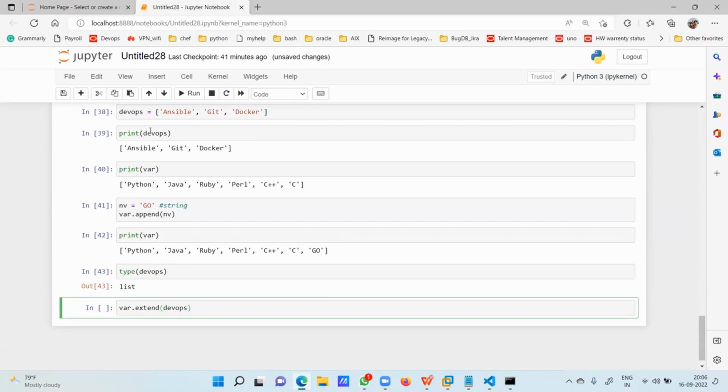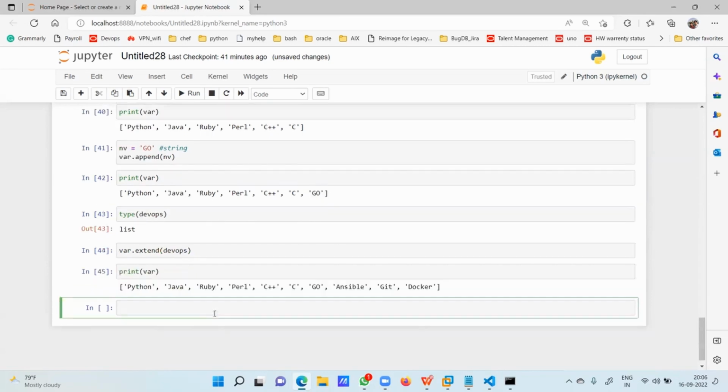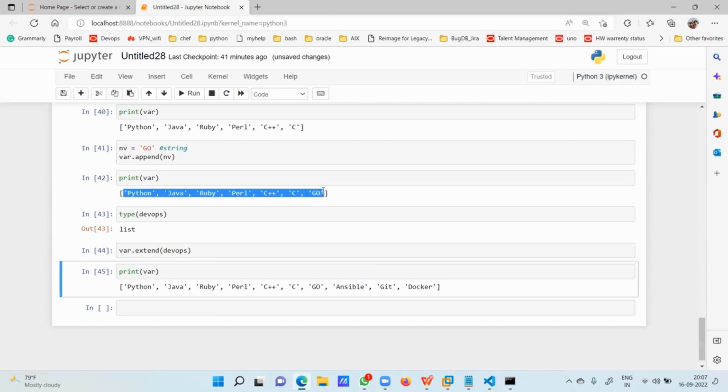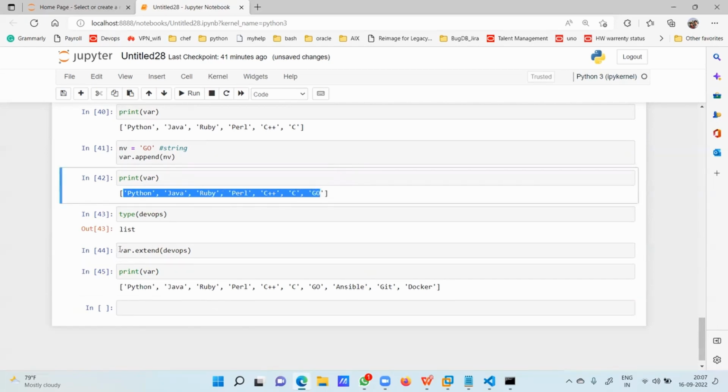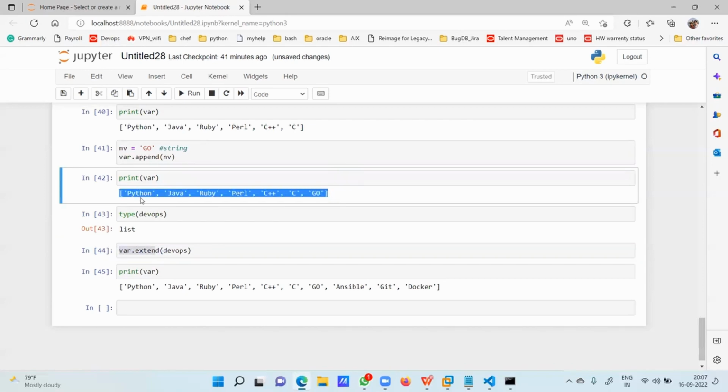So directly I'm adding this variable here. Okay, so let me execute it, and now let me print var here. So now you can see Ansible, Git, Docker come into the picture. But if you think you don't want to do it this way and you want to directly add it as a copy like this, it will not work either.